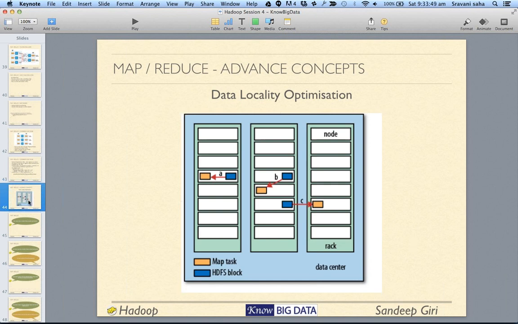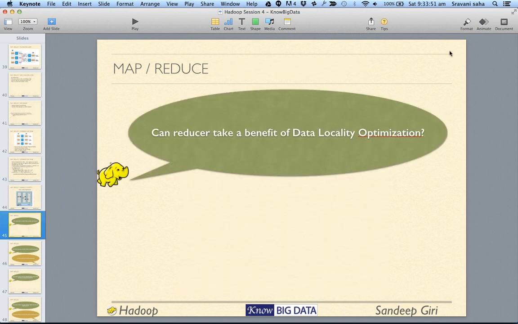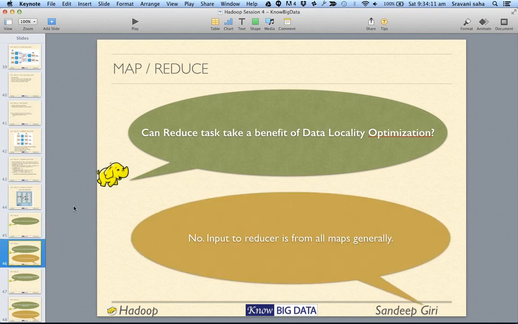All right, now a quick question to you. Can a reducer take the benefit of data locality optimization? No, it can't, because if there is a single reducer, the input to the reducer is from multiple nodes, and it can't really take the benefit of that.